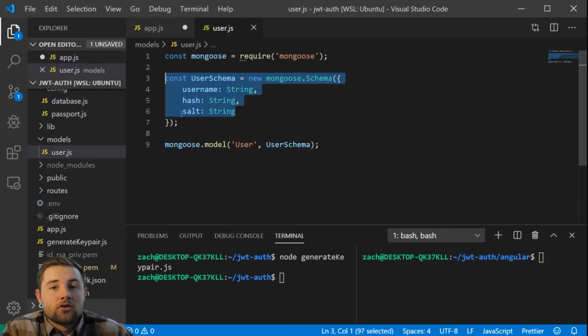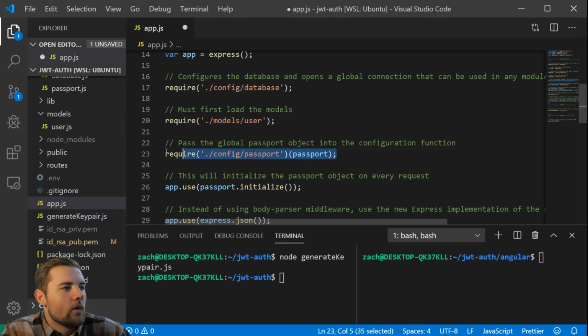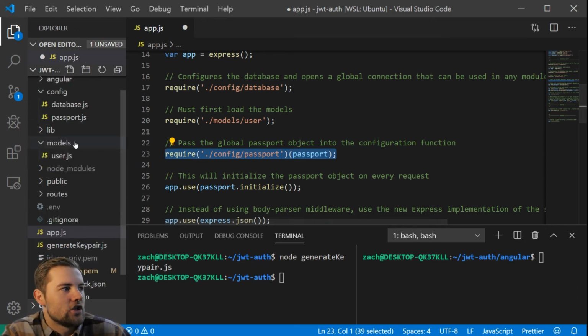Same exact user schema that we used in the first part of this with the passport local strategy, and we're just having a username, and then the hash and salt will represent the password in the database. Then we will require in the passport configuration, which is where we're going to configure the passport JWT strategy.